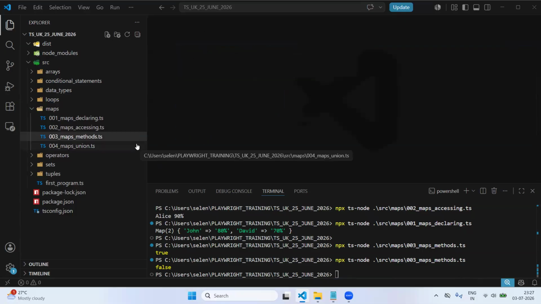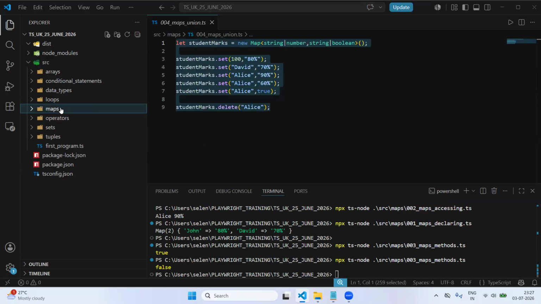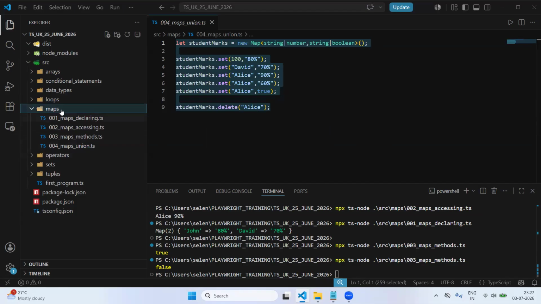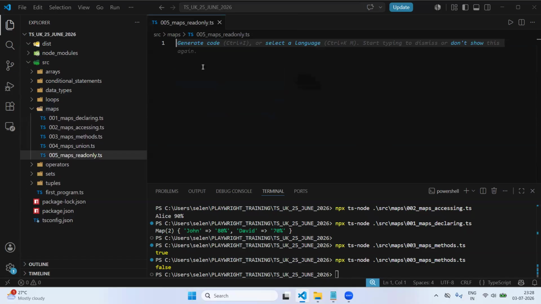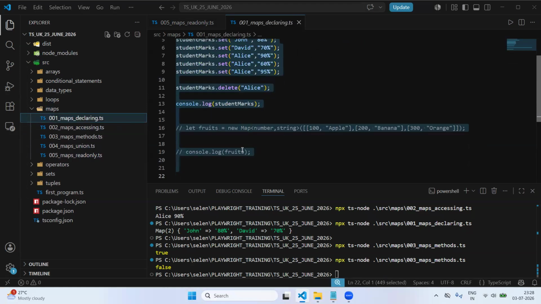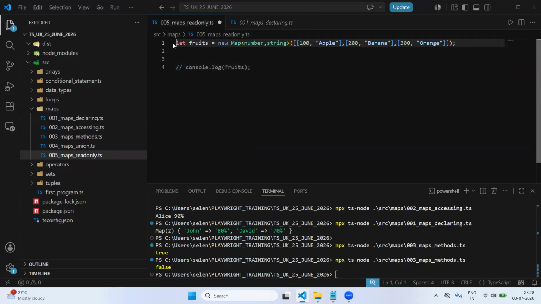Finally, there is one more thing, read-only map. Read-only map means you can only access the values. So let's see how we can declare a read-only map. Read-only means just to access, that's it. You cannot change the values of a map. So how to declare the read-only? Now I'll declare this here, fruits. First I have declared fruits as a map. So fruits is a map.